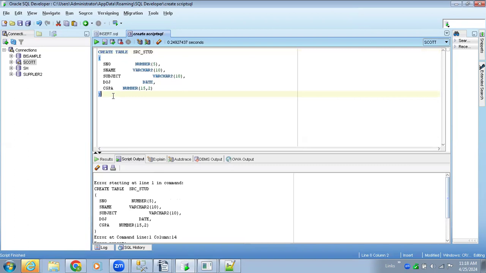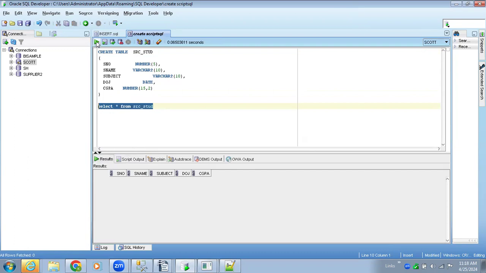Now select star from src underscore stud. This got created, the table under this. If you are selecting this particular statement, then it is going to execute only the highlighted part. If you are executing this, it is going to execute all the statements that are present in this workspace. Now the table has been created.